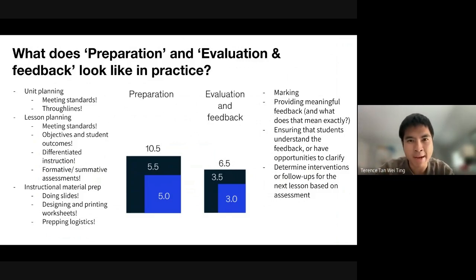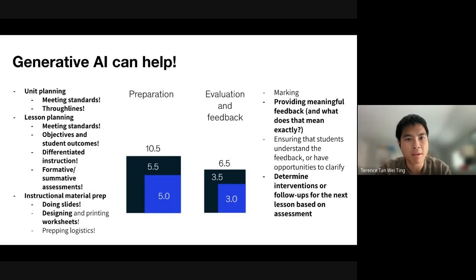And for evaluation and feedback, a lot of marking, right? A lot of marking has been automated today, but a lot of marking is still pen and paper. Providing meaningful feedback, and what does that mean exactly? Deciding what is meaningful, how to develop feedback that feeds forward, feedback that helps students do better in the future. Ensuring that students understand the feedback or have opportunities to clarify, determining interventions. All of these fall under this evaluation and feedback category. And generative AI can help. Generative AI can actually make many of these things much easier for you.